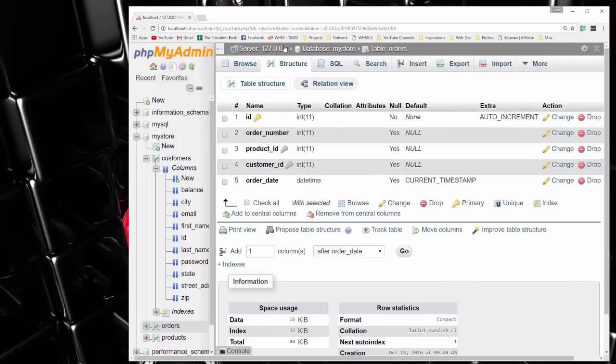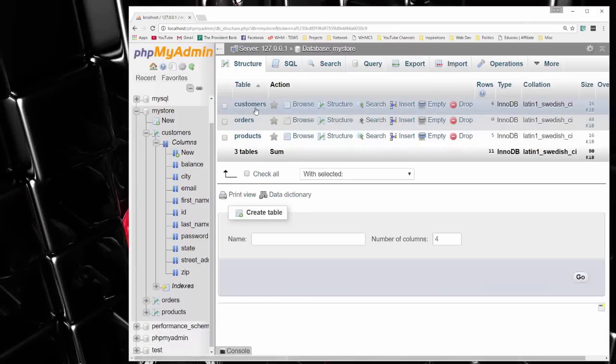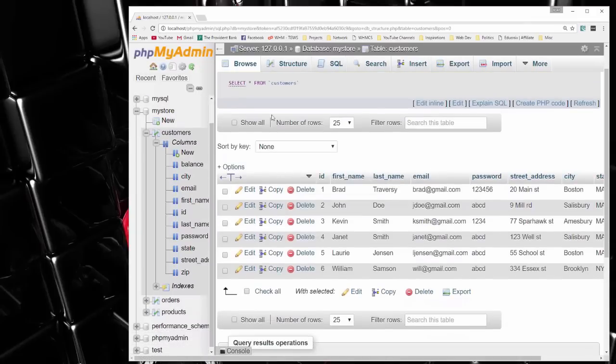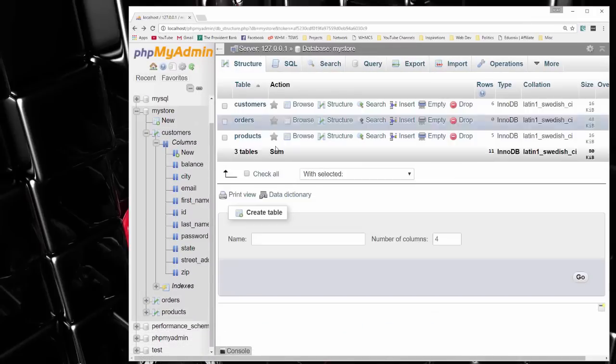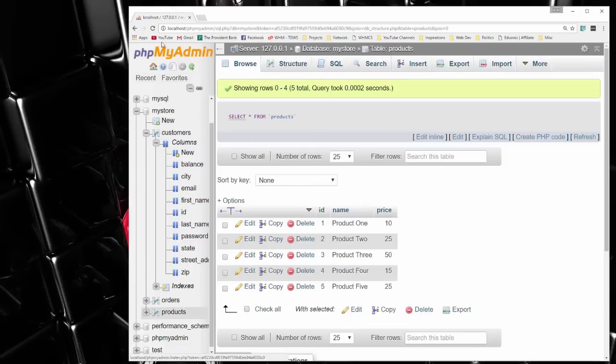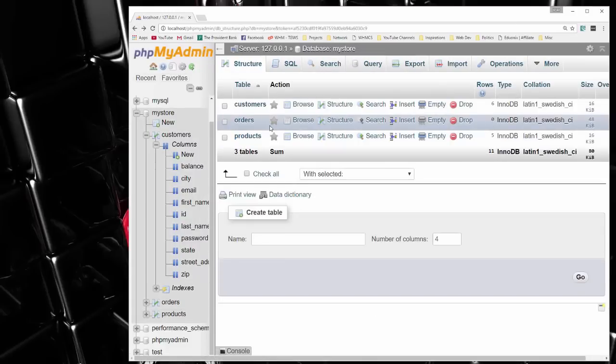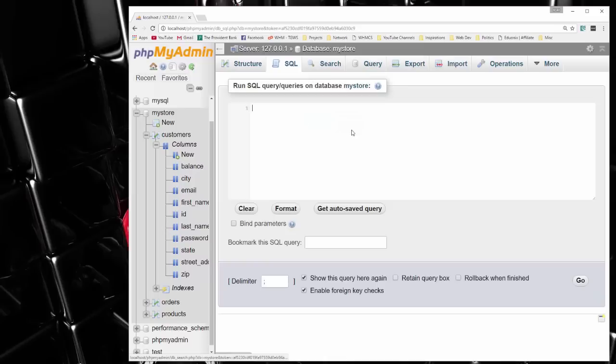So let's go ahead and add some orders. We have some customers, so we'll pick one of these, and then we have some products. So we want to mimic these customers buying a product. So let's go to our SQL window, and let's say insert into orders.